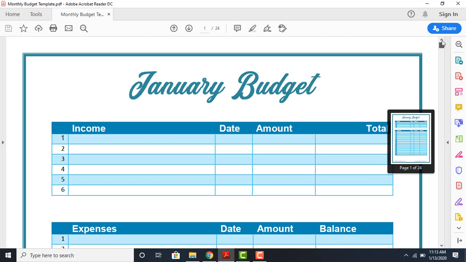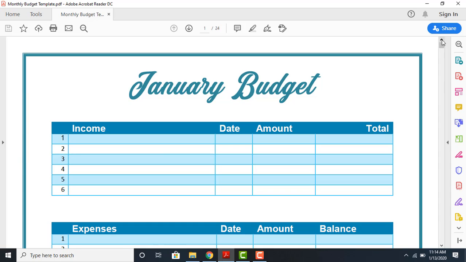So if we scroll back up to the first page, in this top box you list out all of your sources of income. Make sure that you write down the source of the income. You're going to fill in the date. So if you get paid maybe on the 15th and the 30th of every month, you would write that information down. You write the total amount that you get paid.